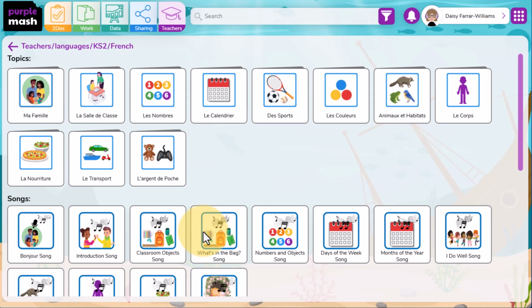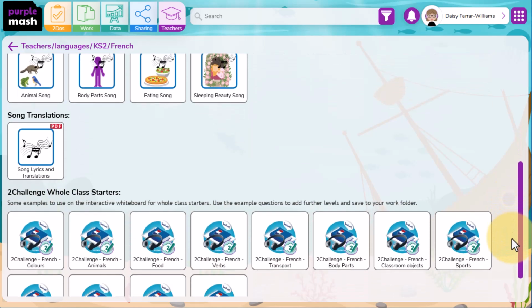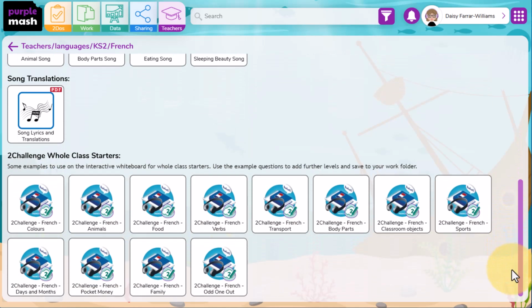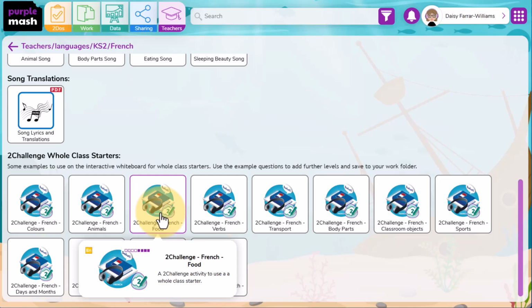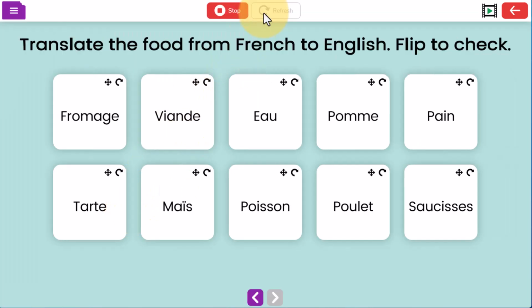In here, there are a variety of topics, songs, translations, and some 2 challenge activities that you could use as whole class starters. Let's have a look at one of those 2 challenges now. If I click on, for example, French food, it will open up and give a question. If I press on play, I can then see my words in French. If I click on the arrow of one, it then tells me the English translation. This is a great way to get your children to recall their vocabulary from previous sessions and previous years.